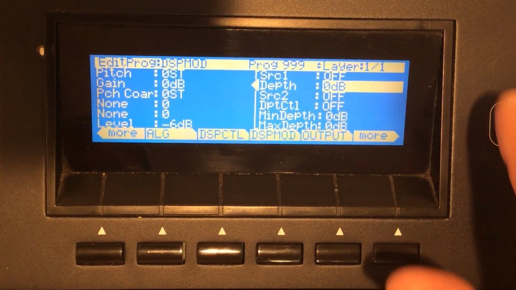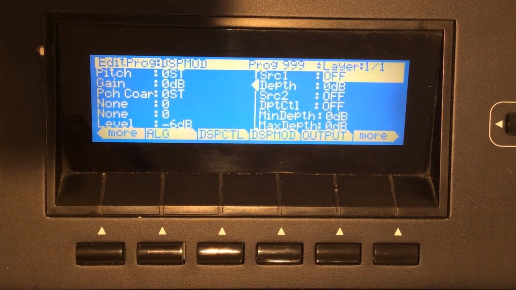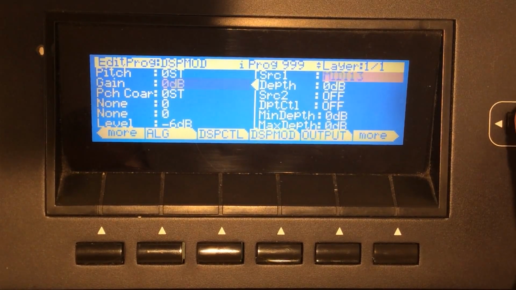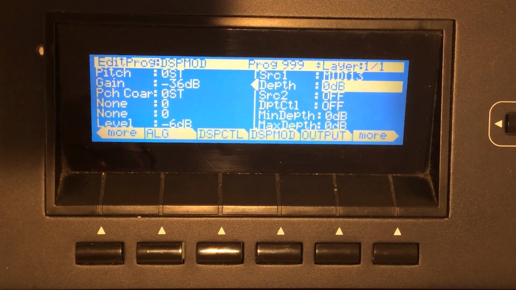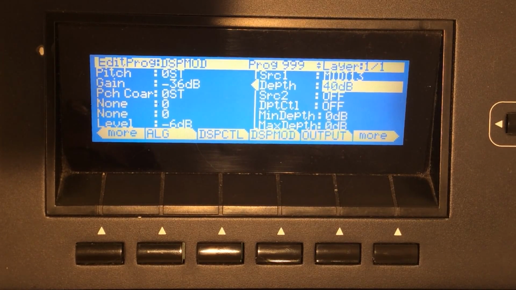So let's start with the gain block. I'm going to use sliders A, B, and C on the PC3 to control these. Since the gain block is in the middle, I'm going to pick slider B as my source. I predetermined that I like to have about 36 decibels down on the gain block, and over here on depth, we're going to put that at 40 decibels. Now I'm going to play a note and raise that slider, so you can hear what that's doing.